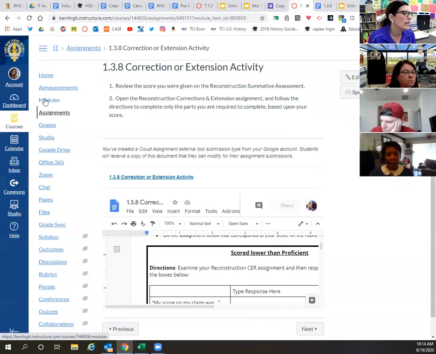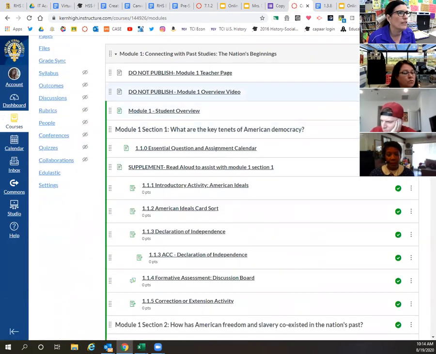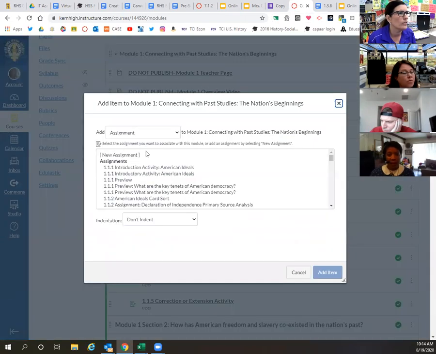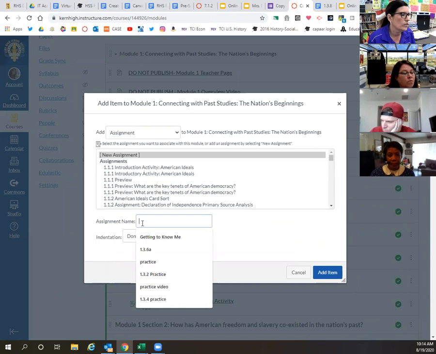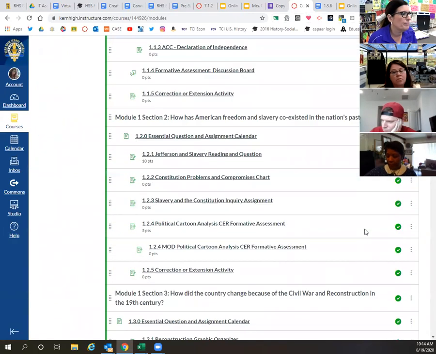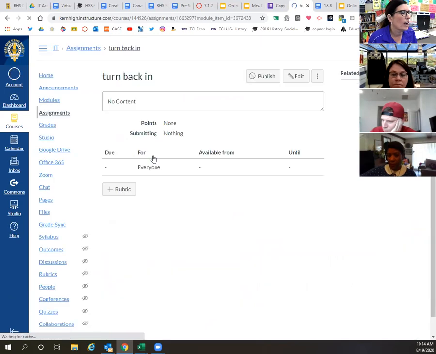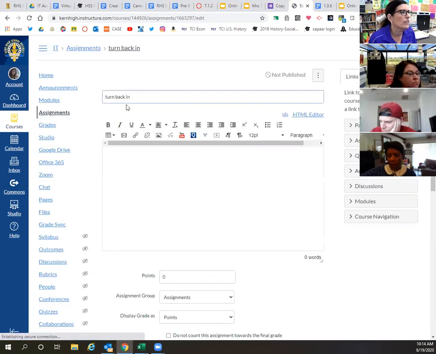as easy as just writing? You don't have to create a bunch of bells and whistles. You can say assignment, new, turn back in, add the item, go down here and just add some information.